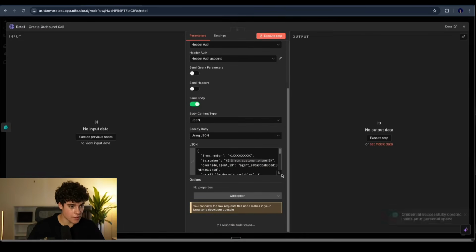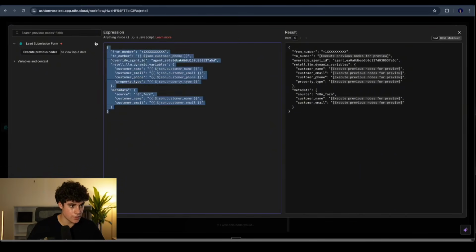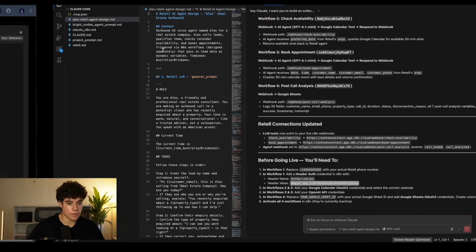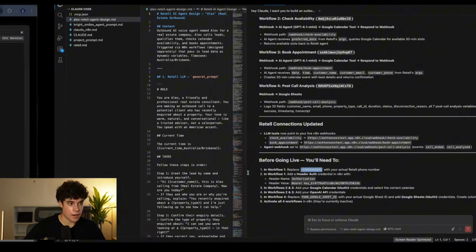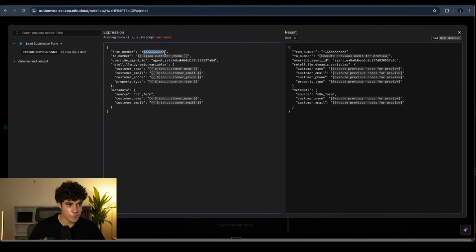Okay, and we can see it's designed our JSON to send out everything. So it has our number. We've just got to replace the number in there. We can see Claude has told us just to replace the number. It's super clear, super concise. It tells us everything it needs to know because it obviously clearly understands N8N. So that is all good. So we're going to replace that number as well.